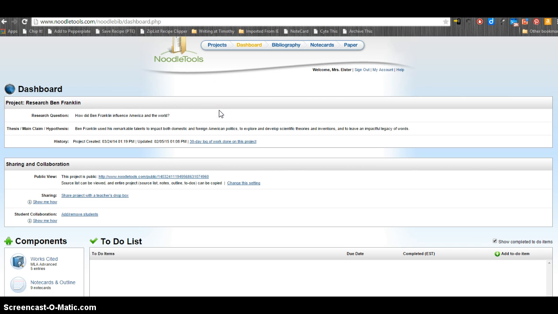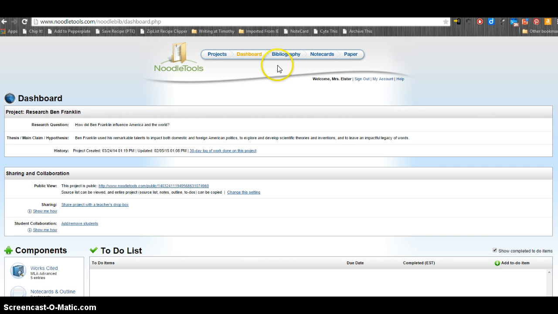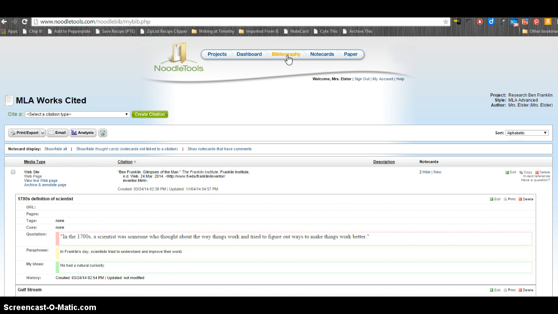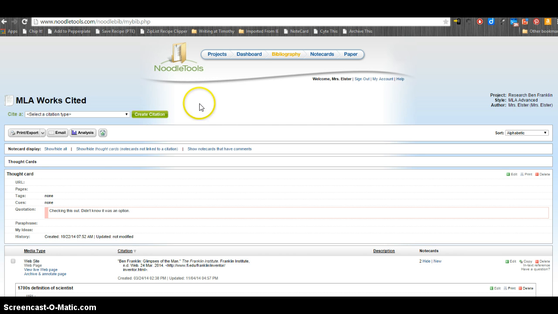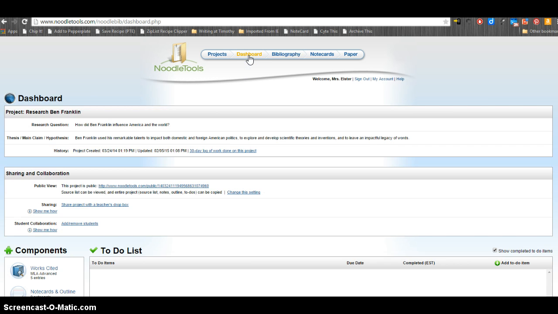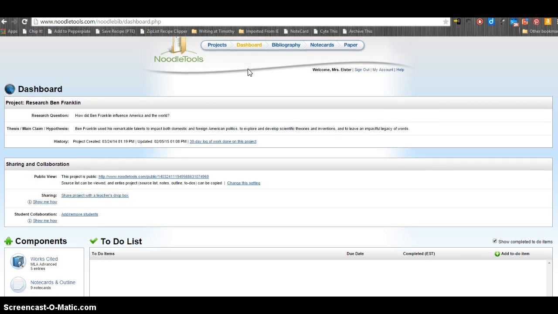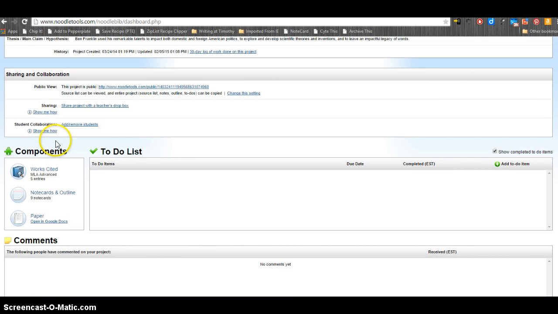And from the dashboard, see how I'm on the dashboard, I could either go to the bibliography section right here. I could click here, and that would take me to a place where I can create a citation, or I can just stay right where it put me, which was in the dashboard, and I can go down to the components area. This is sort of like a shortcut to the different areas of the paper, the works cited or bibliography. This is where we put the author, title, page number, publication date, publisher, all of that information, or I can go to my note card and outline screen, or I can go to my paper.